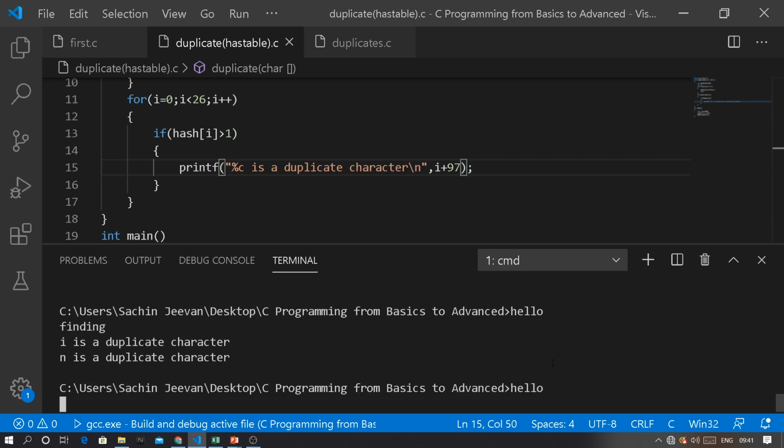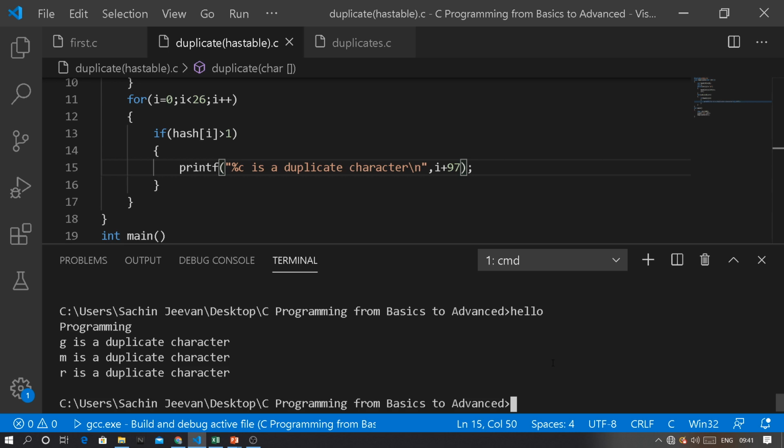Am I right? So here also we will just give programming, and we will check what all the duplicate characters are: r, g and m. So g is a duplicate character, first of all. Then m is a duplicate character. Then r is a duplicate character. So these are the three duplicate characters that we have. And this method is also giving us the right answer.